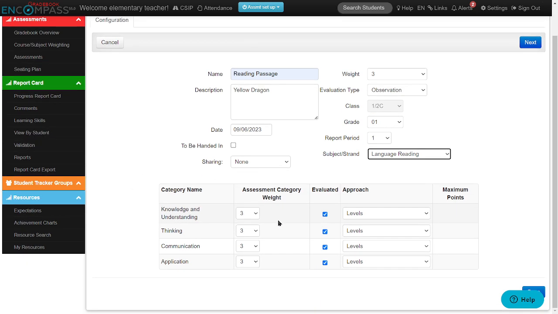Now down below, you can decide which categories are going to be evaluated across the achievement chart. For this one, perhaps I'm just looking at knowledge and maybe application. For the assessment category weight, perhaps this assessment had an overall weight of 3, but within the assessment, it was much more weighted for knowledge and understanding than it was for application. So maybe application I might weight as 1, but knowledge and understanding would be weighted as 3. And by default, the approach is always recorded in levels.